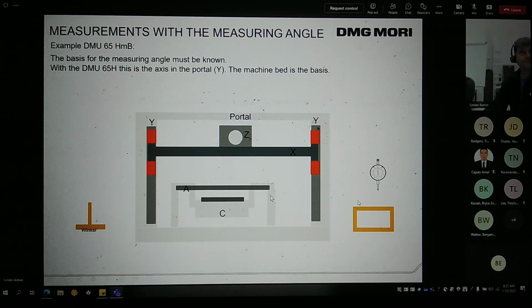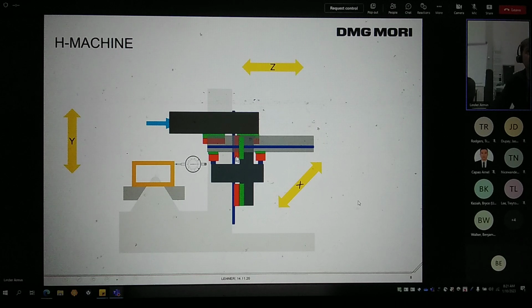And another big difference that that machine has is the 0 point in the Z-axis, the machine 0 point is here. Not like described on the monoblock before. So that's a big difference at that machine.